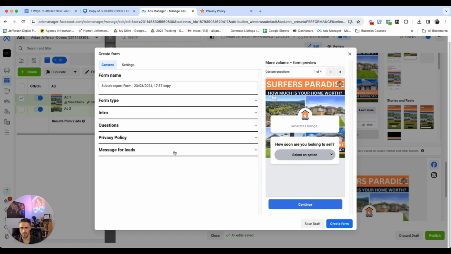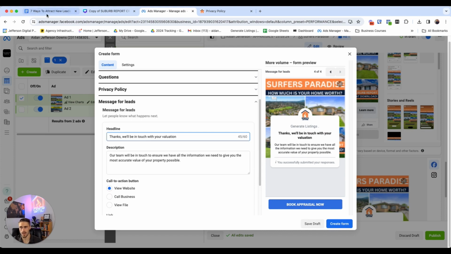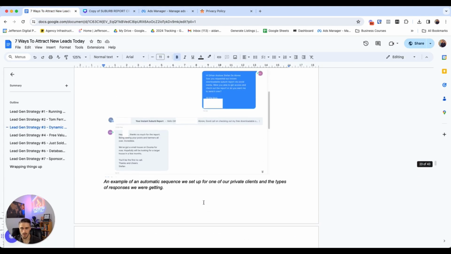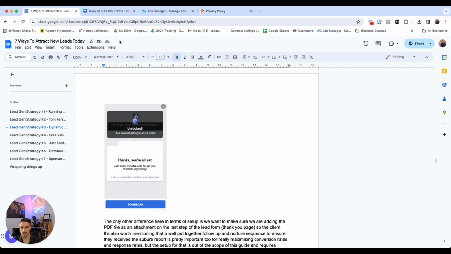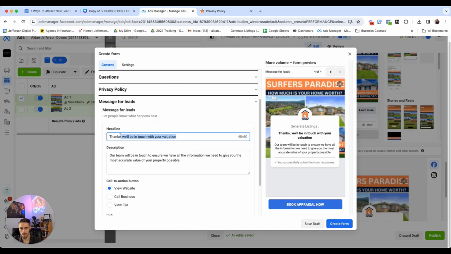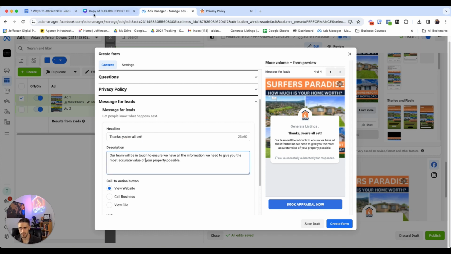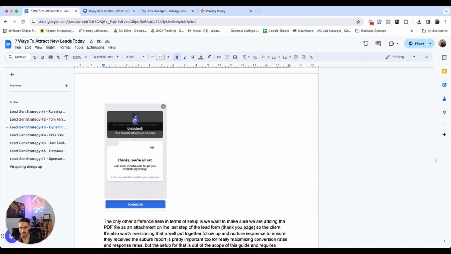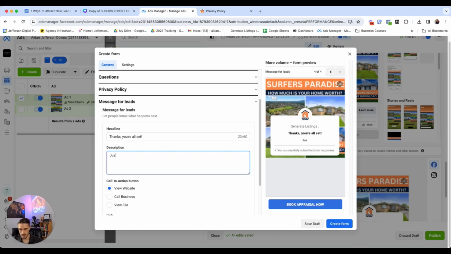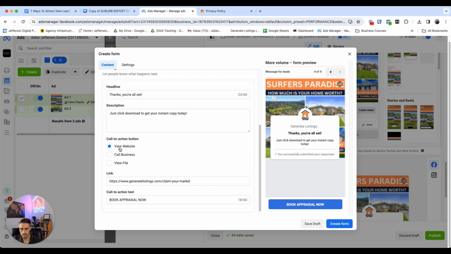But you will need that to run this, and then message for leads. So this is the thank you page that we can see. So we want to set it up like what we saw here, where it just says thanks, you're all set. So I'm just going to make it the same. Thanks, you're all set. Just click download to get your instant copy today. So we've got that. And then we're going to go view file.